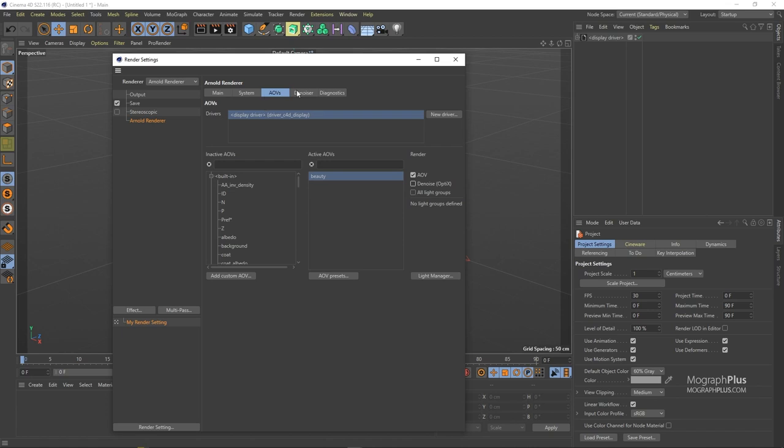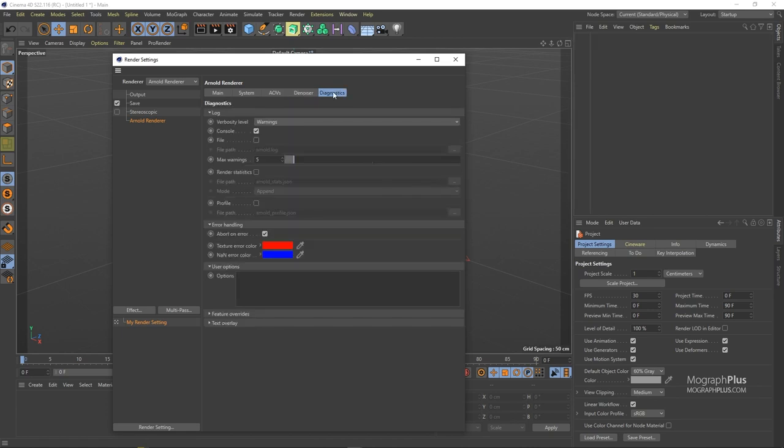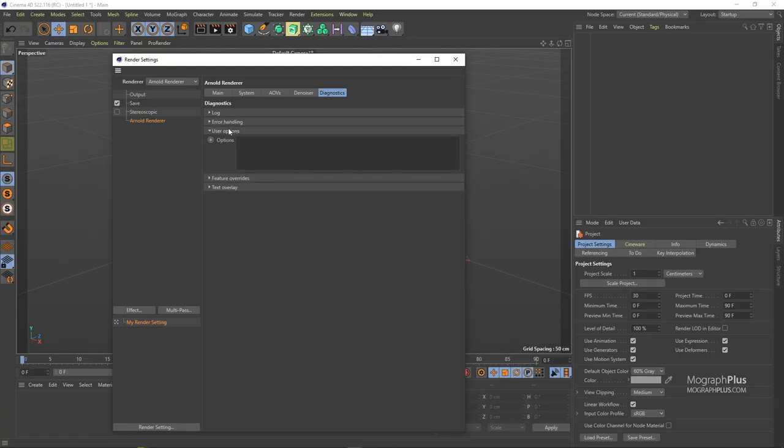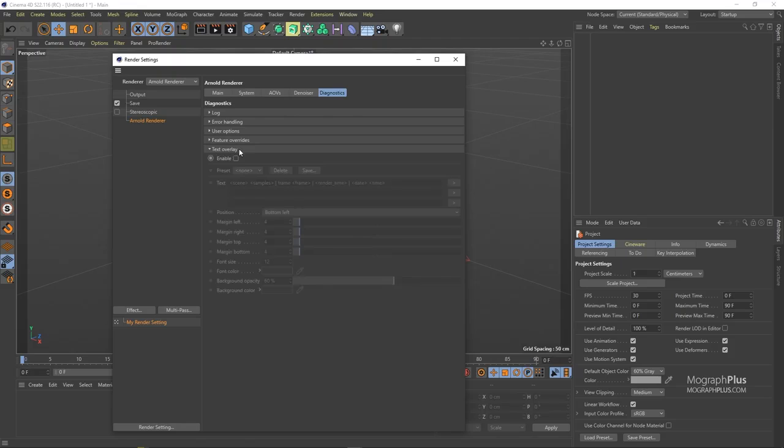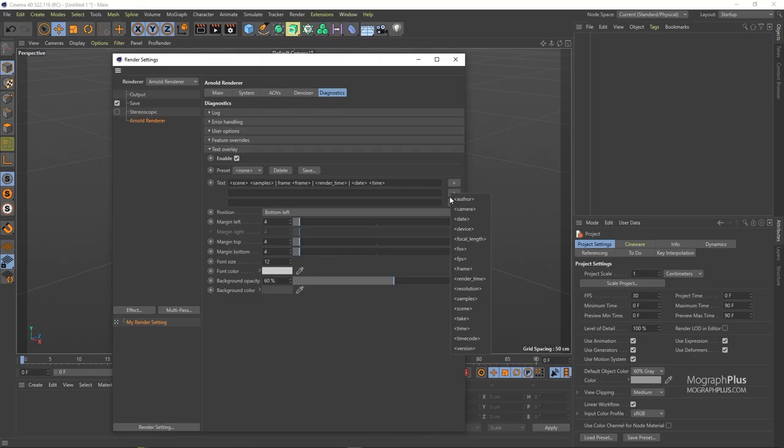Then there's this Diagnostics tab, where you can generate a log reporting all the steps needed to render an image, as well as any warnings and errors encountered by the renderer. Down here we have this feature override rollout. You can use these switches to enable or disable some of the rendering features. Also there's this text overlay section, which can be a lifesaver, honestly. If you enable it, you can define certain information about your scene, like what camera you're using, the lens information, or the sampling numbers, to be shown as text overlay on top of your render.